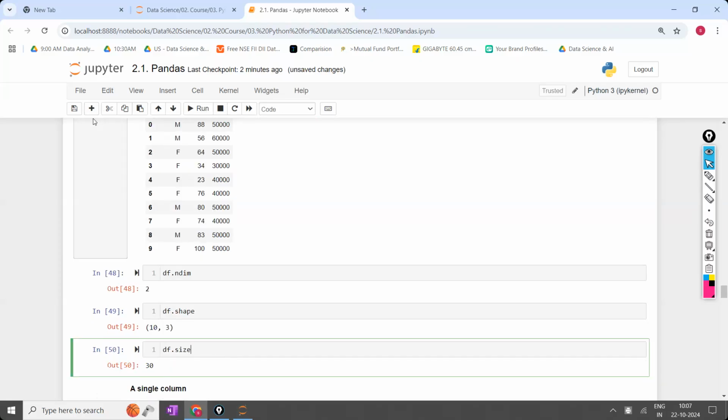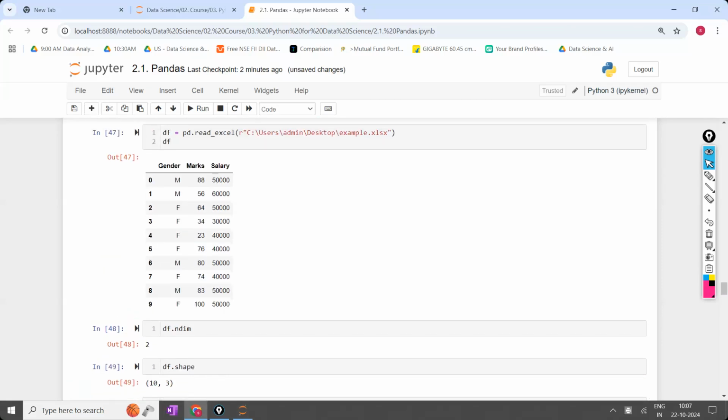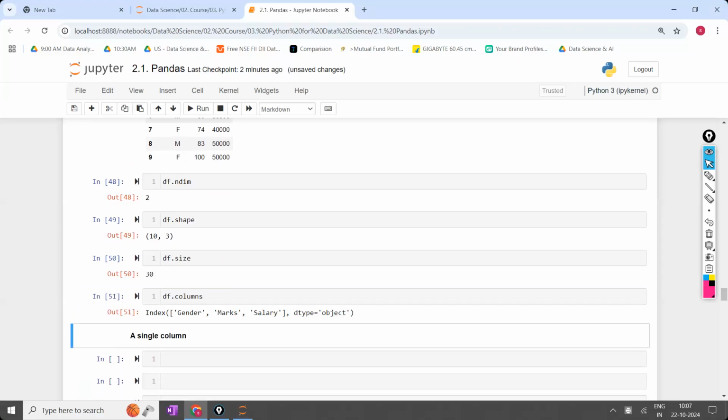Next, df.columns. Columns gives the column names. What are the column names? Gender, marks, salary. You are going to get them as an array. Now, if you want to convert to a list, how to convert? .tolist(). .tolist() will give the list of column names. If you don't write tolist, you are going to get the output like this as an array.